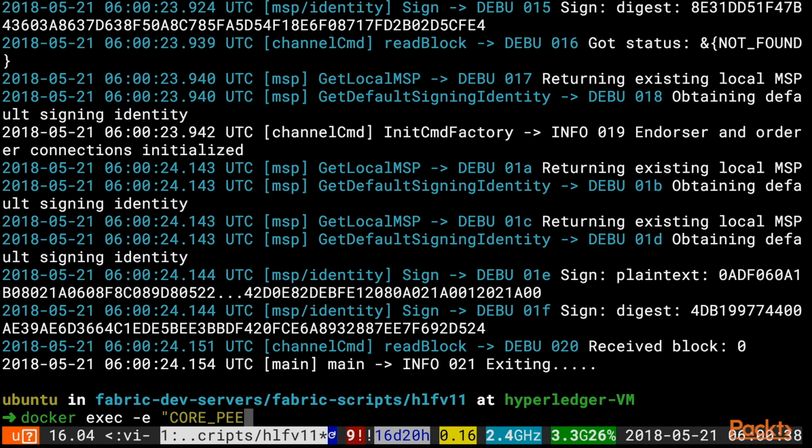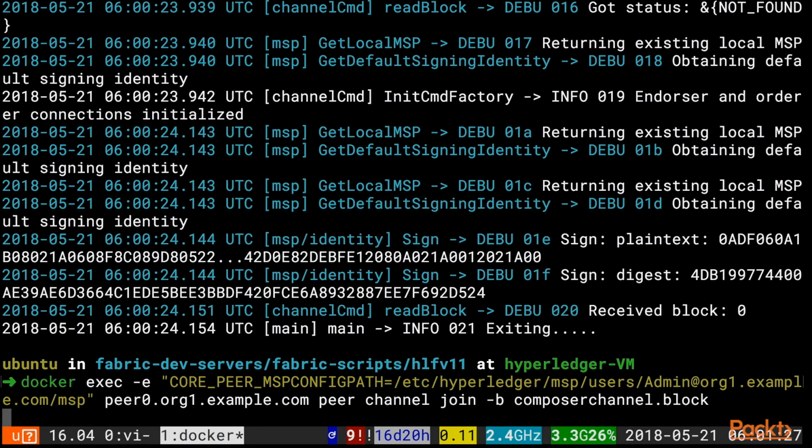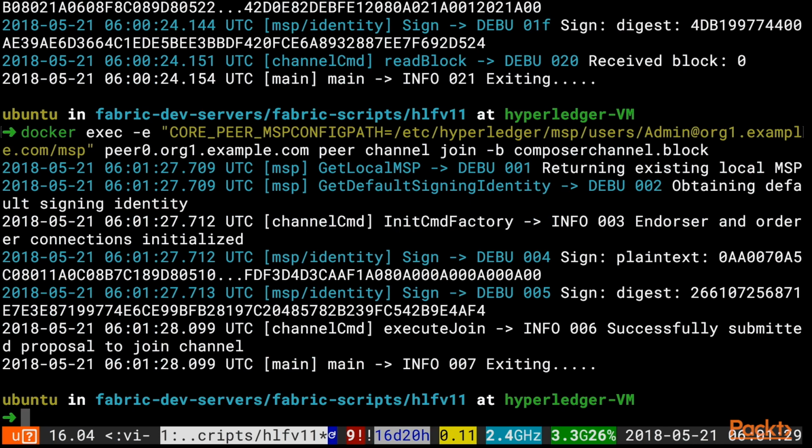Now we can run a second command which actually joins the peer to the channel. We will reference some cryptographic material by passing it as an environment variable into docker exec. We will discuss the creation of this cryptographic material in more detail later. And we will also specify a block file, which was retrieved when we created the channel. The logs show that the peer successfully submitted its proposal to join the channel.